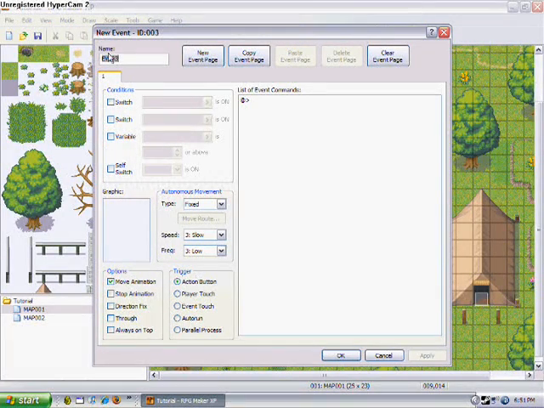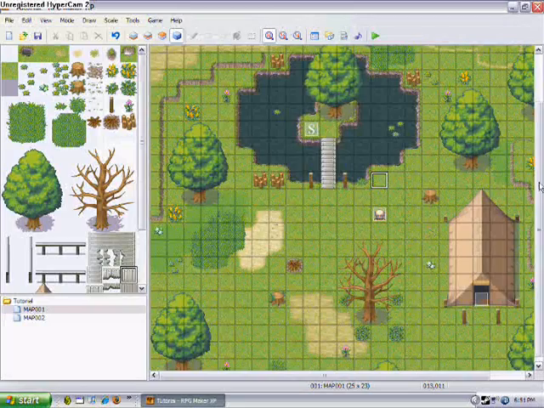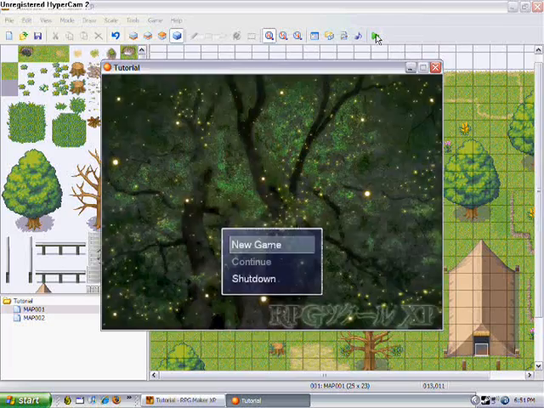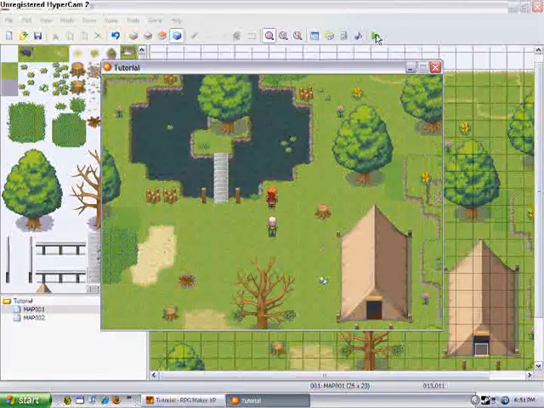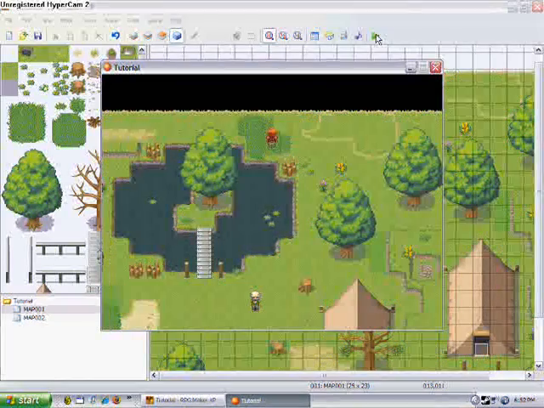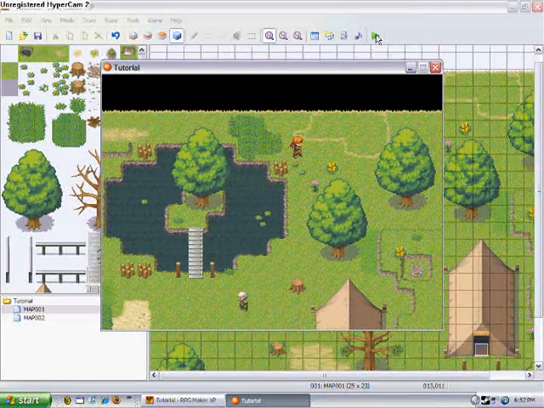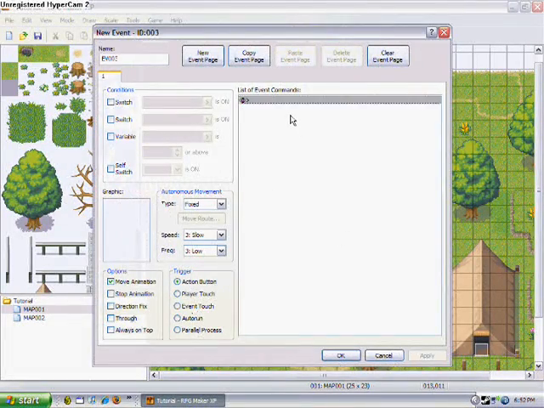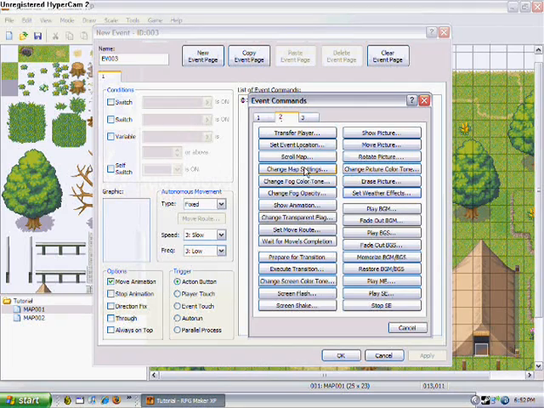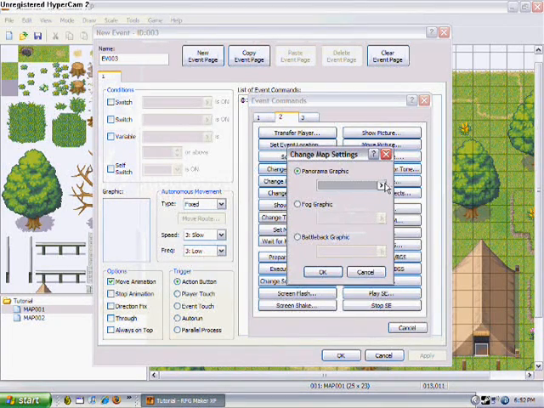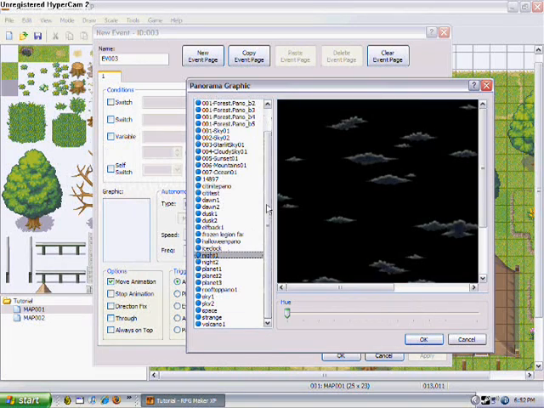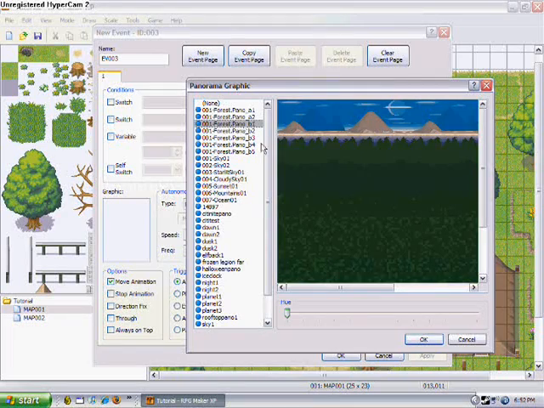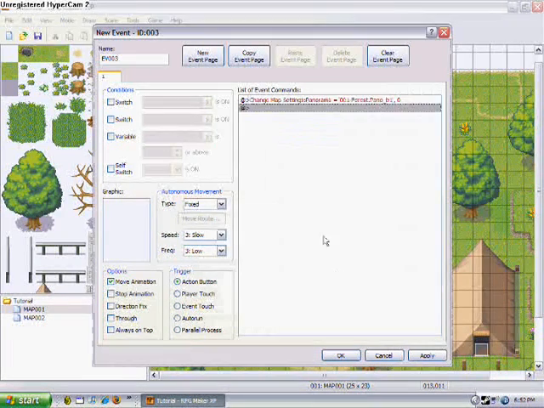Options, triggers, and conditions. Okay, first let's start with triggers. As you can see in my game so far, I have no background. How am I supposed to get a background there? Well, what you can do is change your map settings so you have a panorama graphic, and I have a bunch of them since I downloaded them off of other sites. Let's use this one. Okay.